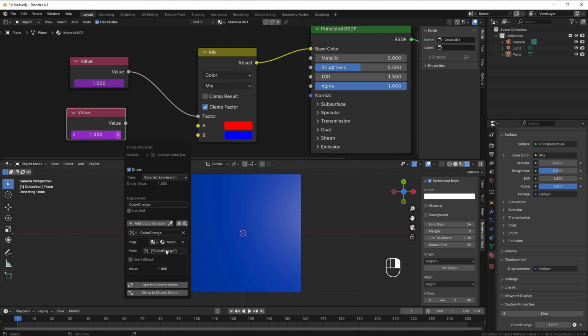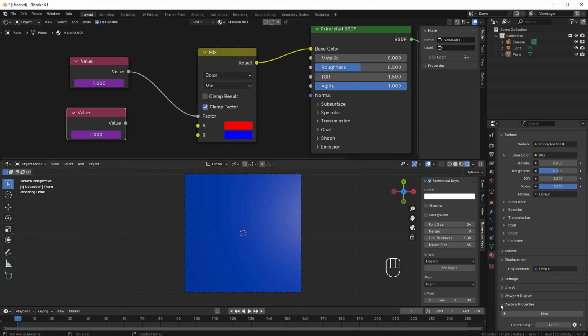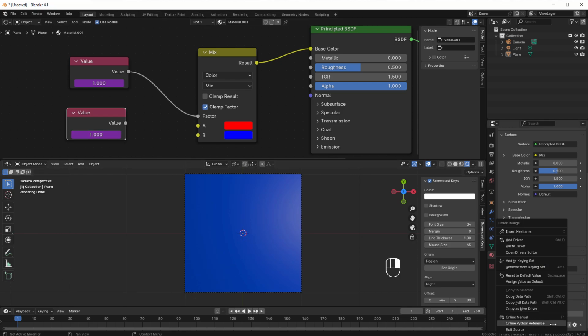Another way to get the path here is to right click on the path and select copy data path.